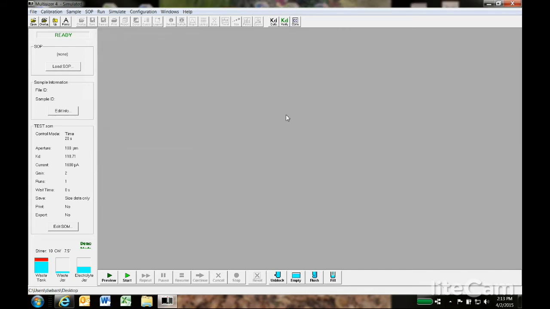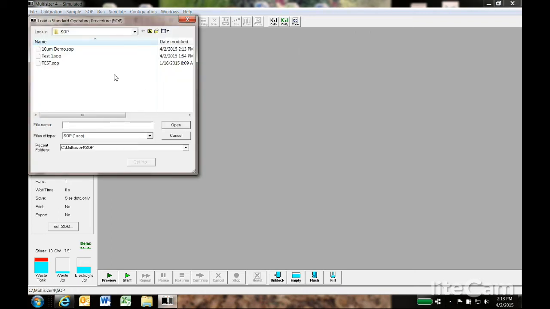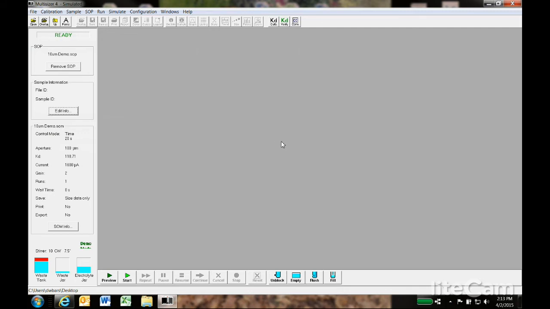Next step for you to run your control demo is to hit Load SOP, select 10 micron demo, hit Open, and now all those features and parameters that you set up in the SOM and the preference file are all enabled and ready to run. You simply press Start after you get your control set up, which we're going to go through in another video, and you're good to go.